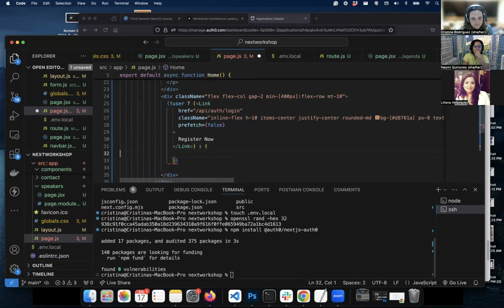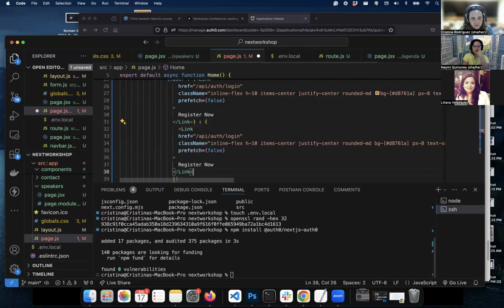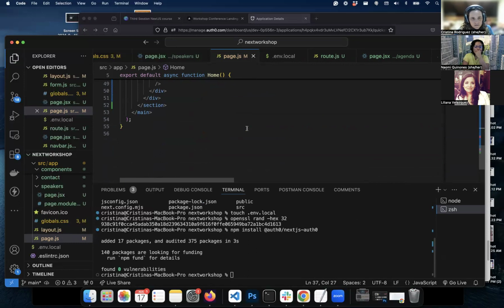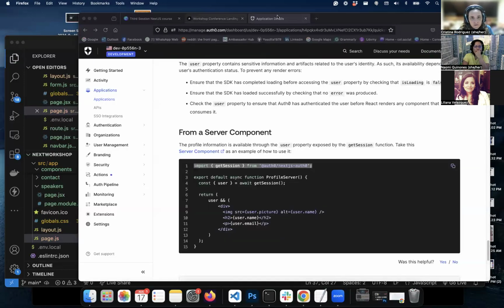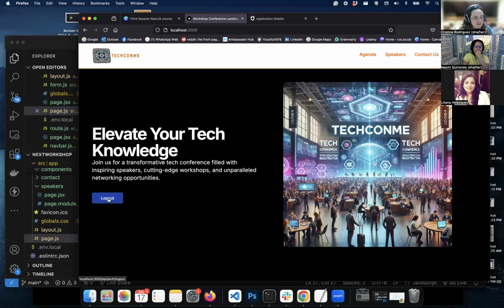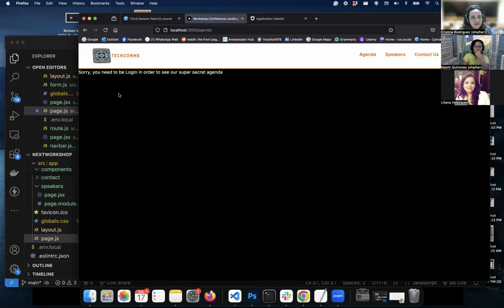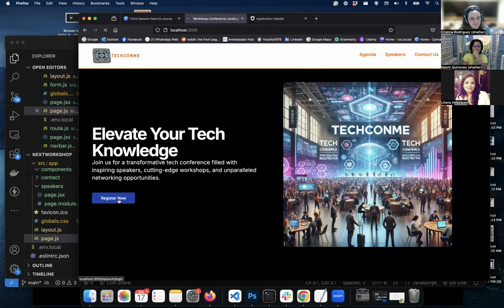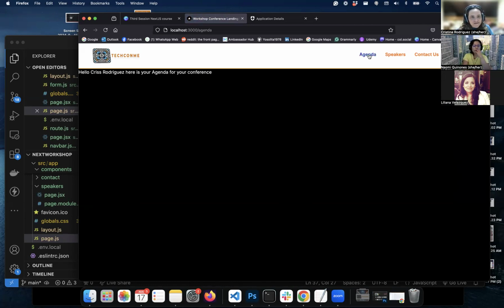So the user will have the possibility of logout. So here I will say log out, and I will change register to logout for now. And that's it. Now you see the logout here. And as soon as I log out, I will not see anything on the agenda. And as soon as I do the flow again, I will see the agenda.